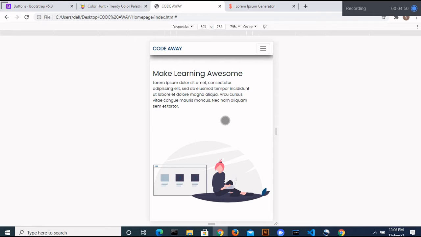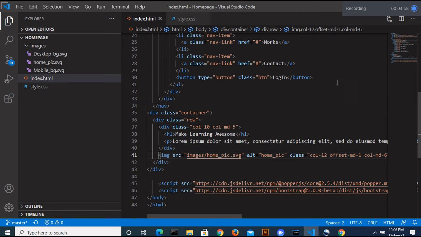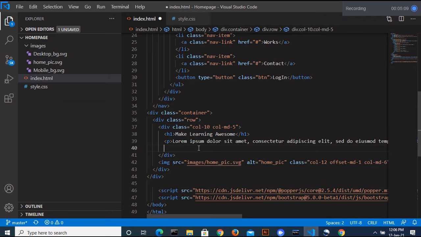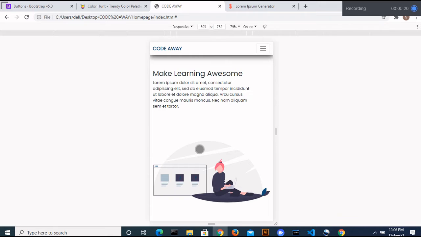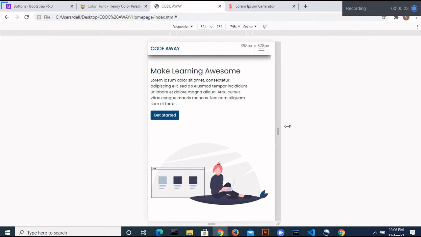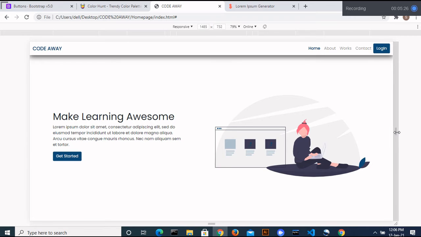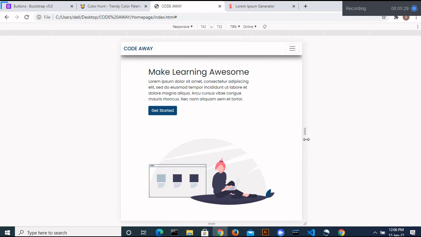Okay, it works well. So after this paragraph, I want to add a button. In the same way I added the login, let's create a button. So create a button after the paragraph tag. So this button is going to have the content as get started. Okay, it works well. So this is the desktop view. It's the mobile view.